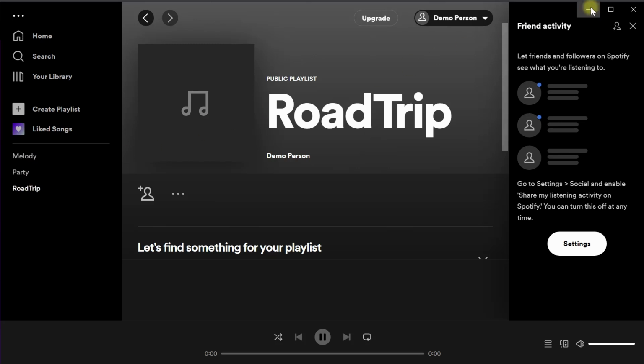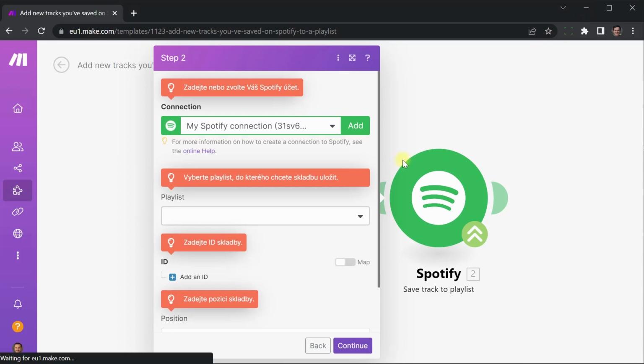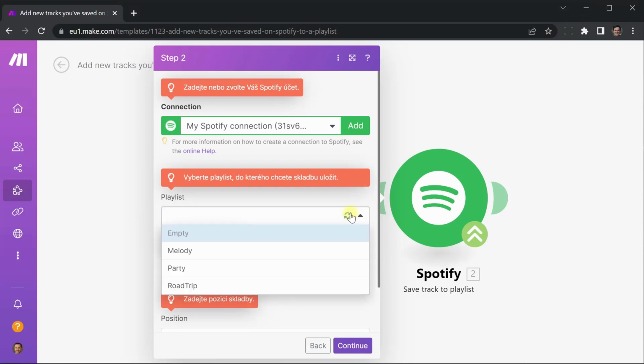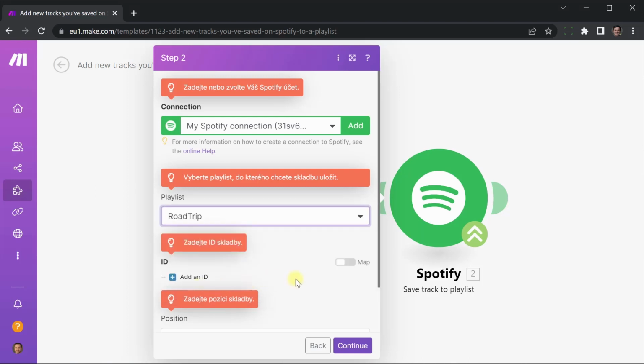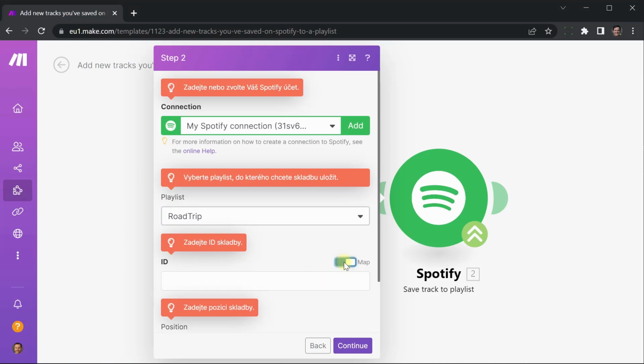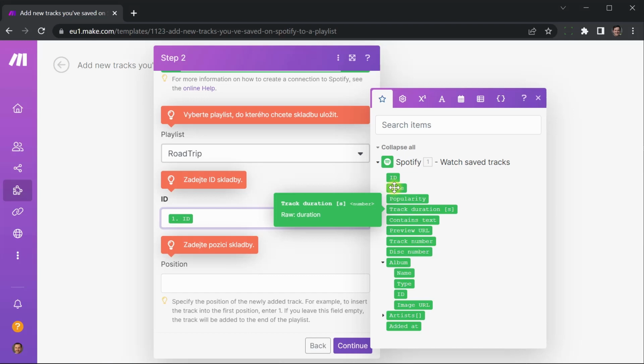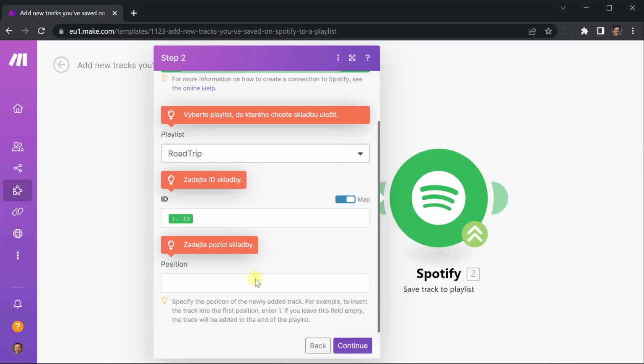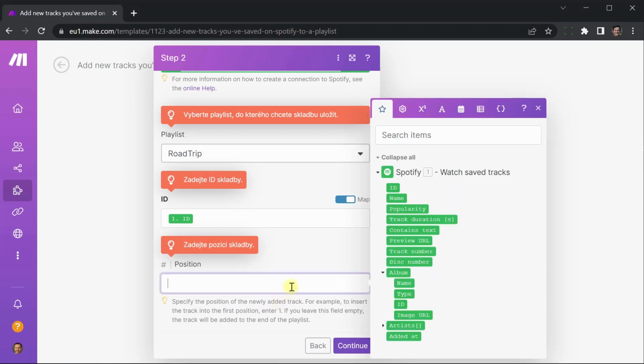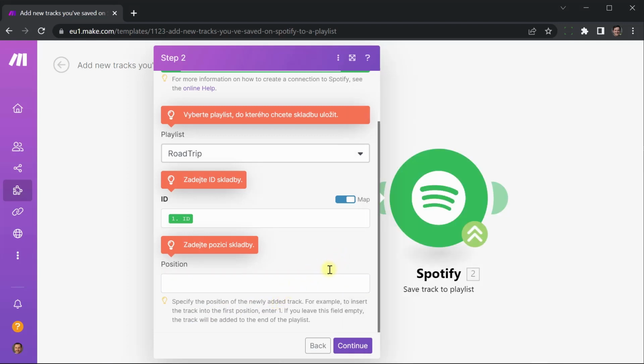Let's minimize Spotify and open make.com. Here, once you refresh the playlist tab, all the created playlists will now be displayed. I want to create an automation for the Road Trip playlist. So let me click on Road Trip and toggle the map button. This map button helps us map the liked songs to the playlist. These are the different mapping options for the songs that you have liked. You can map with respect to the ID, name, popularity, etc. And then the position field will help you specify the position of the newly added track. If you leave this field empty, the newly liked song will be added to the end of the playlist, so I am leaving this field empty and clicking Continue.